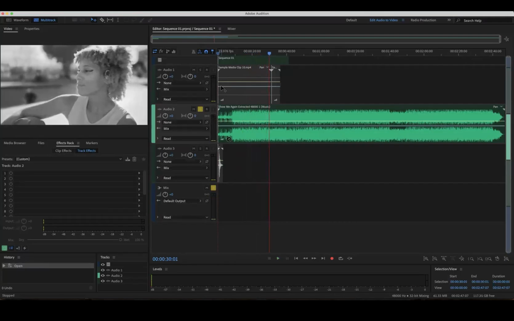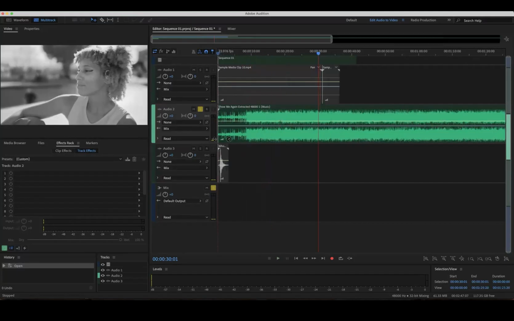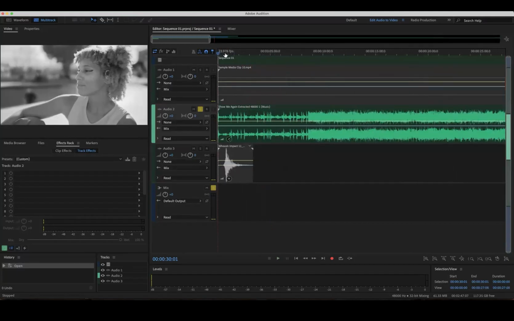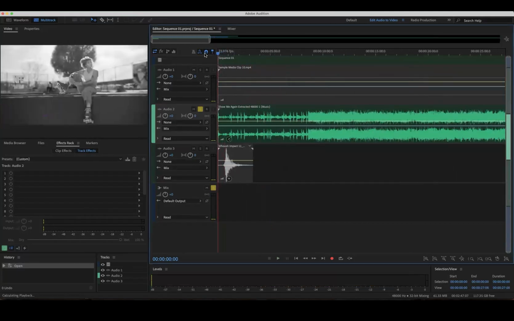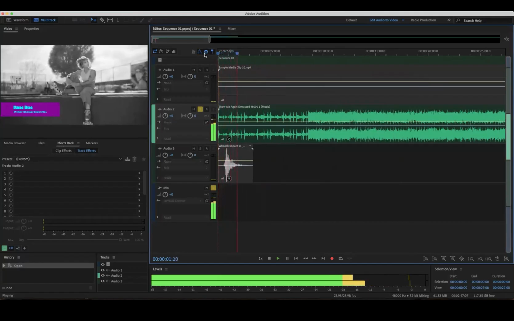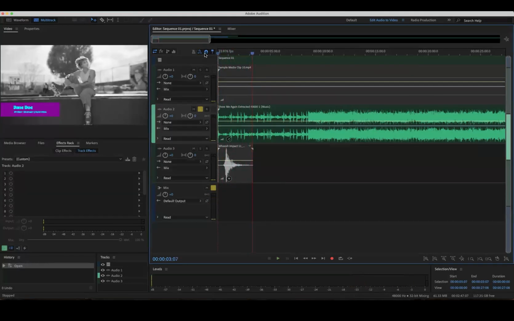So the timing of all that feels pretty good to me, but there's some stuff I want to play with. So, first, I think what I want to do is gradually fade in the music, so it doesn't start off super loud, but it gets louder and louder.